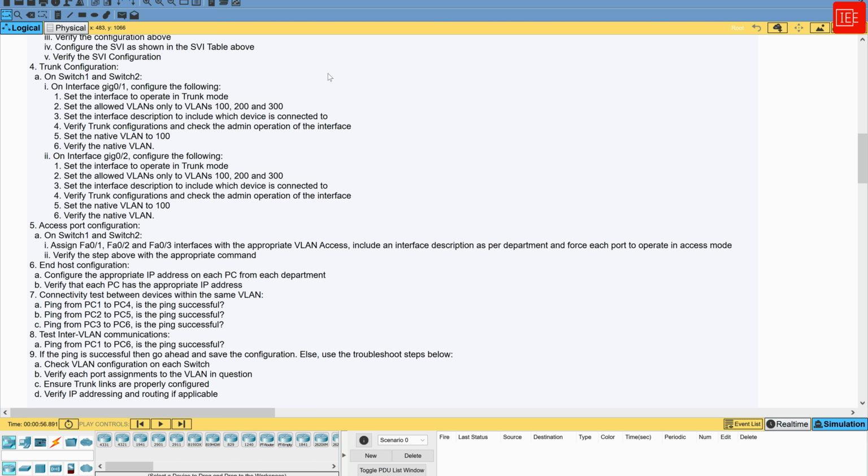So the fourth step, we will be configuring the trunk ports on switch 1 and switch 2. Looking at tasks 1 all the way to 6, what we will need to do is set the interface to operate in trunk mode, and we will set the allowed VLANs to only allow VLANs 100, 200, and 300. We will also set the interface description, and then we are going to verify the trunk configuration and check the admin operation of the interface.